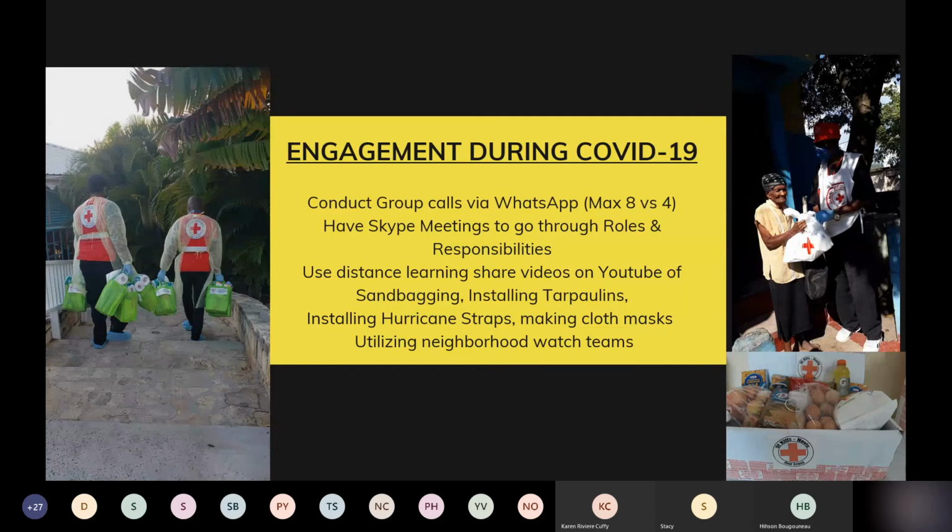CDRTs have also been having Skype meetings to go through clearly roles and responsibilities. And we cannot stress how important this is. Having persons' contact information before the emergency, making sure that you know exactly which community center you're pre-positioning relief items in, making sure that you have the necessary equipment and you have, of course, a financial person on board who may be responsible for buying things in an emergency time.